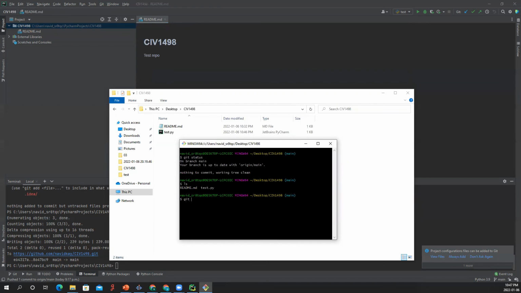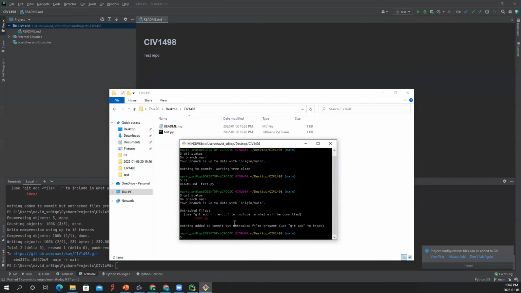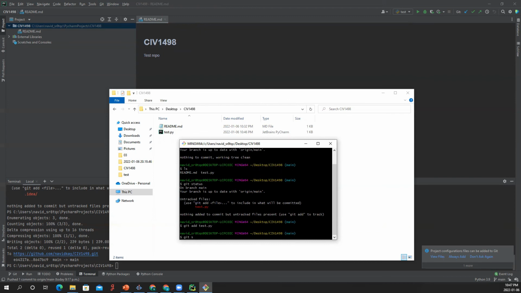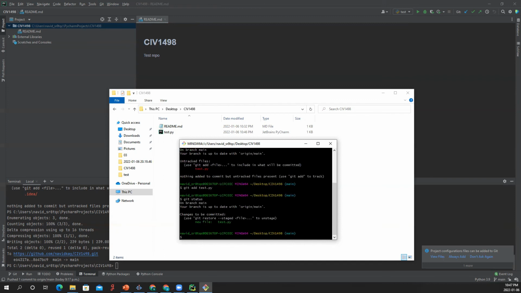So let's see the status of Git again. Here we can see that we have an untracked file. So I can just git add and specify the name, enter, and now let's see what is the status. Now it says that the file has been moved to the staging area. So what I can do right now is the following. I can just say git commit test.py.